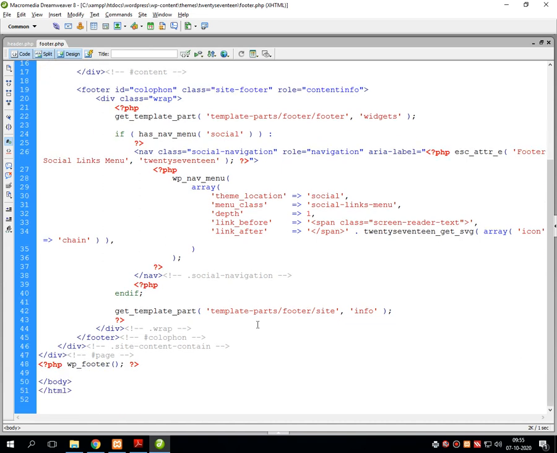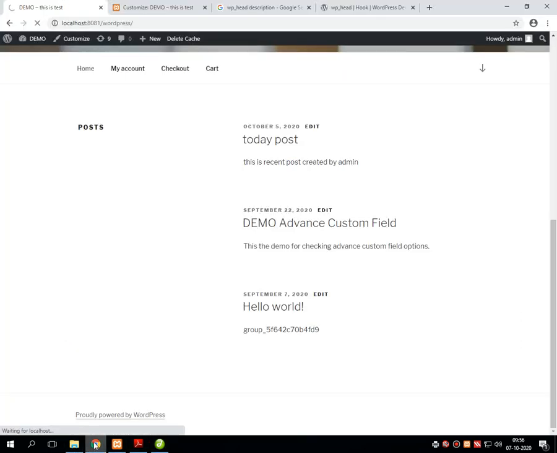Now in this footer part, there is a function called wp underscore footer, which directly calls the footer. I am just putting it into the comment, saving the code and refreshing the page.